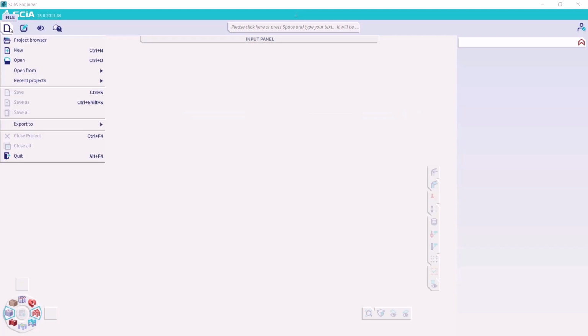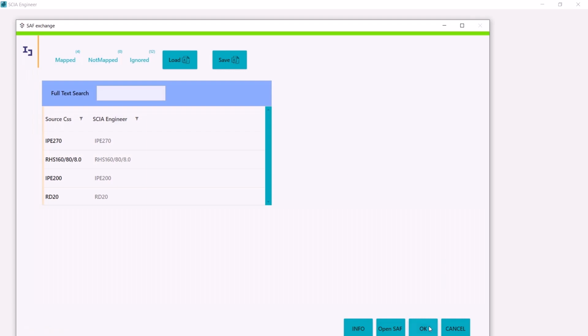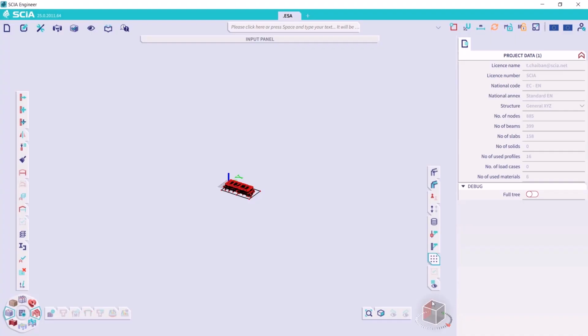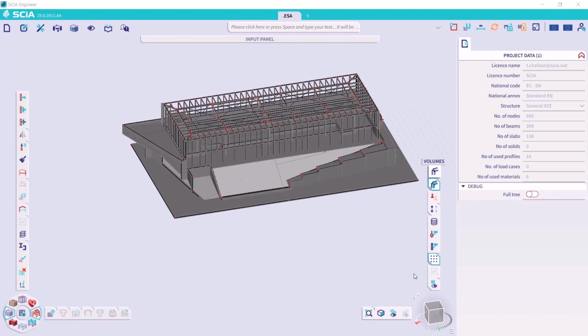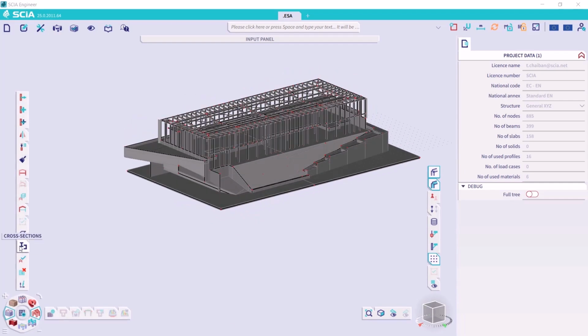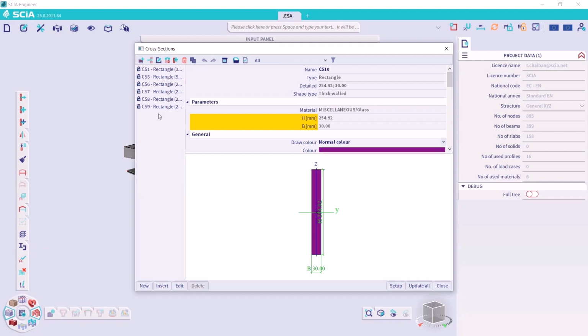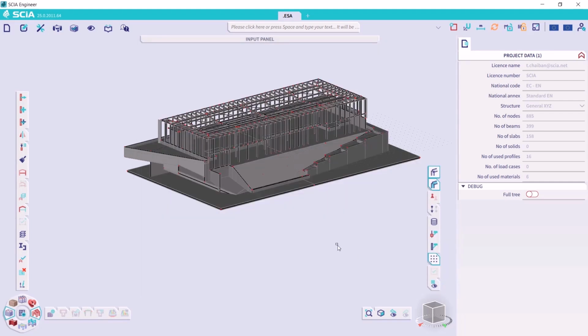So here in SCIA, we'll go and open from, choose SEF model. We open the aligned model. We click on OK. So here you will see the model. I can, of course, show the shapes with volumes, surfaces, etc. I can go and check the list of cross sections which were imported, the rectangles, the hollow cross section, the IPEs, etc. And now we can delve more into SCIA Engineer, the next steps during this webinar.